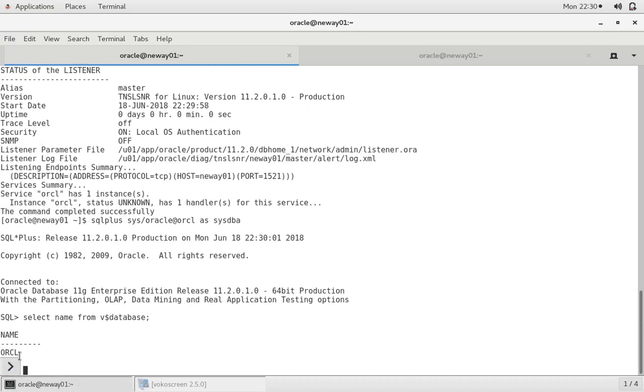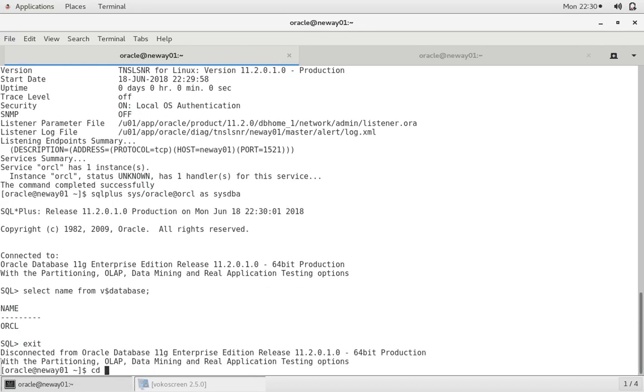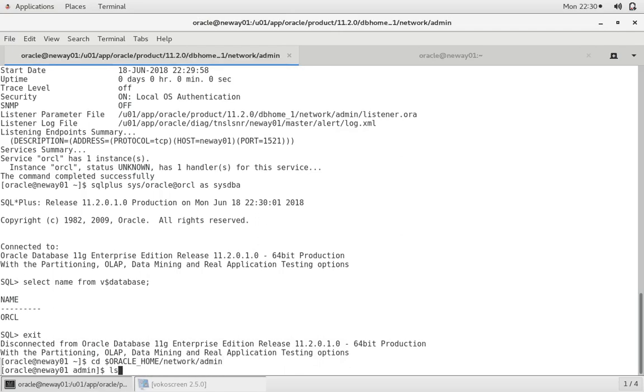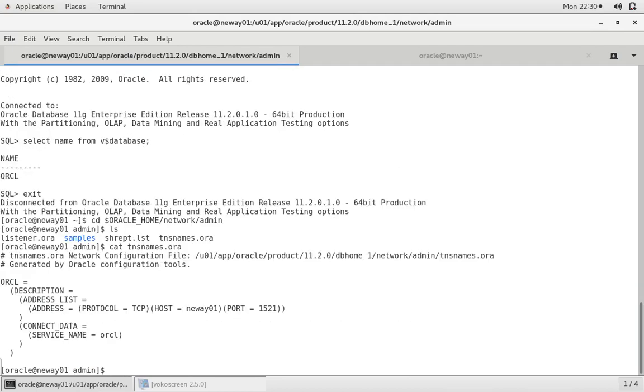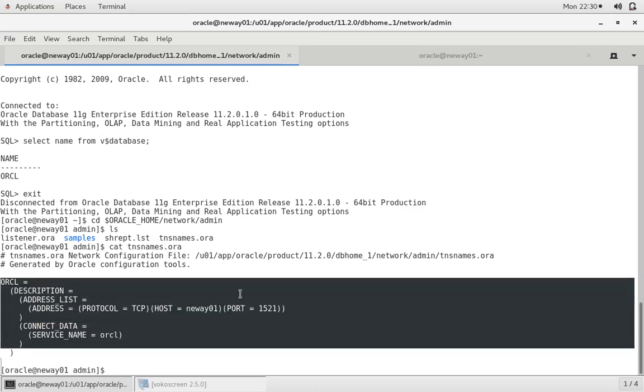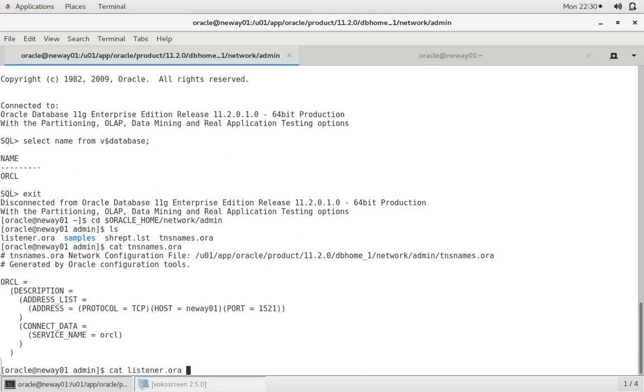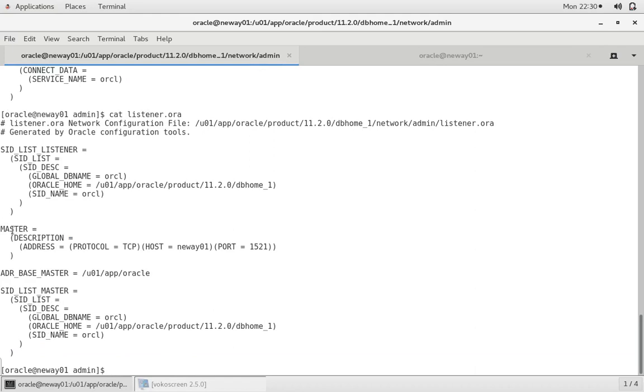To verify that, we can exit again and go to our Oracle home, /network/admin, and then type ls. If we cat our tnsnames.ora file, as you can see, we have our entry right there. And if we cat our listener.ora, we have the listener master that's listening for our target database. So we know that's done.